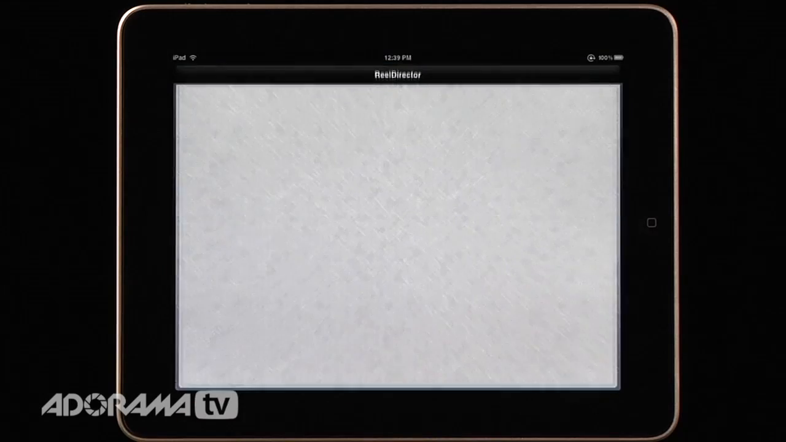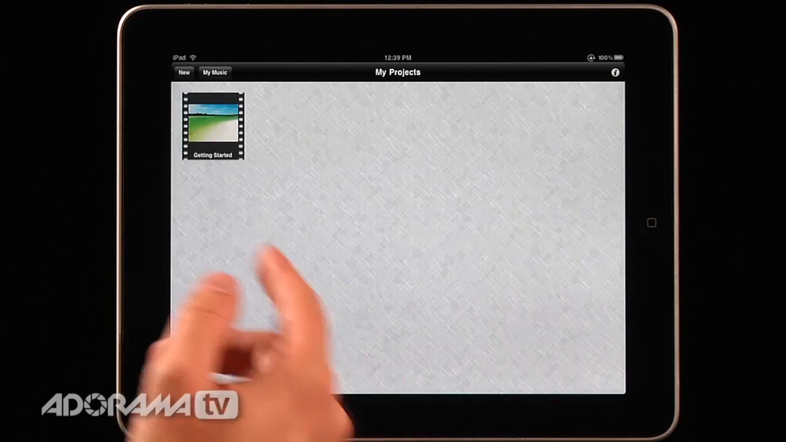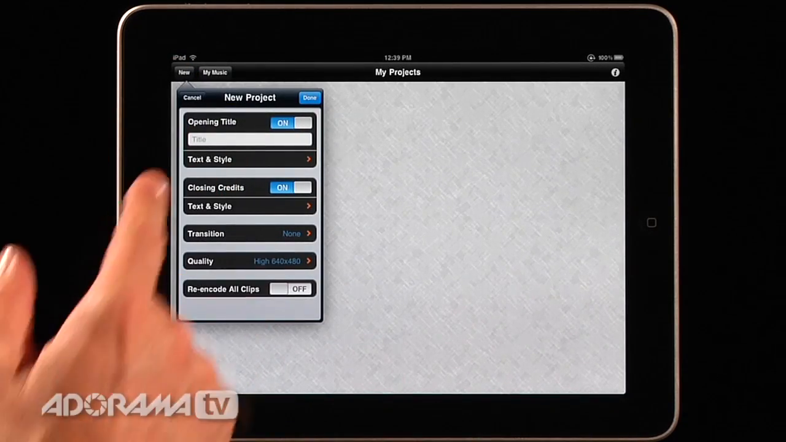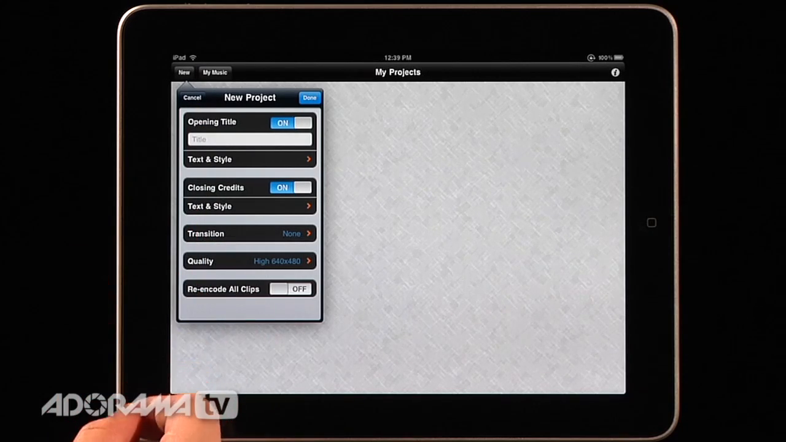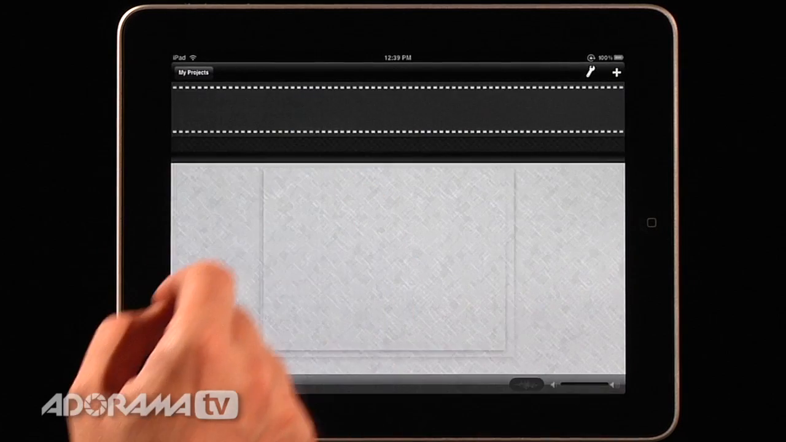ReelDirector is an application that allows you to edit videos and still photos. So it's pretty simple. I'll go here and hit New, and this allows me to start a new project. I can add an opening title, some closing credits, and things like that. So I'm going to just leave that blank for now.